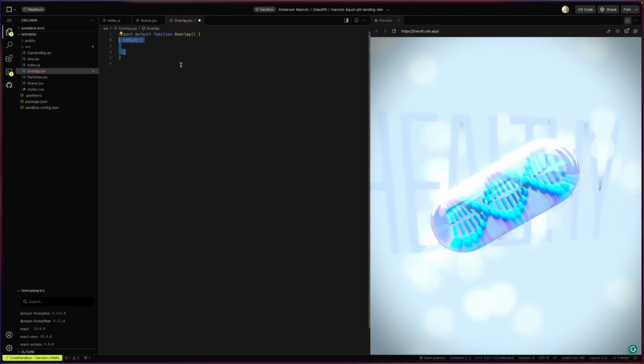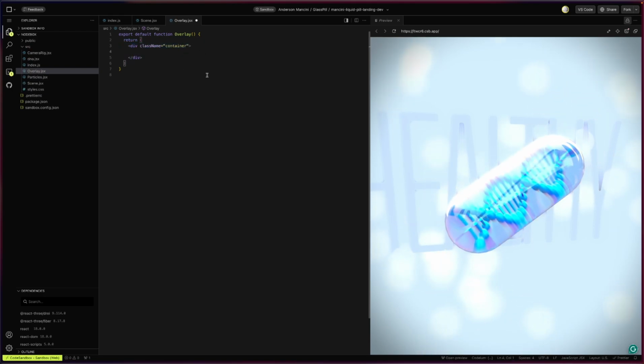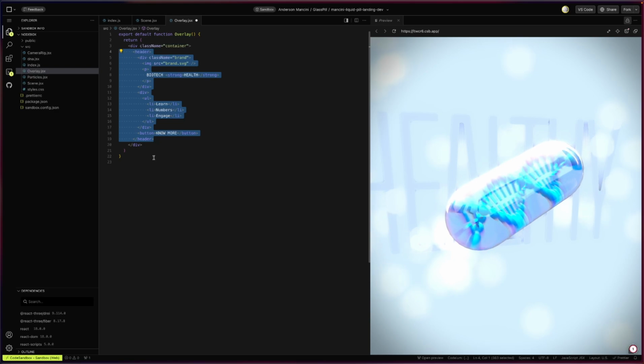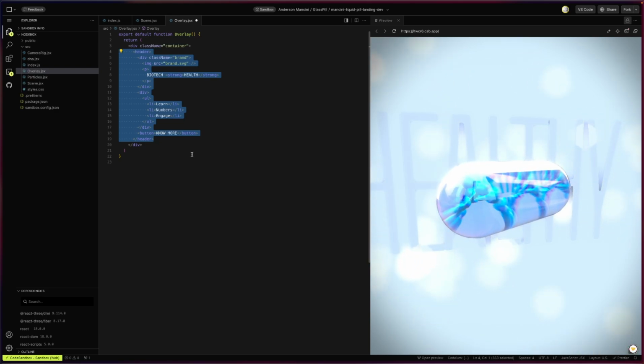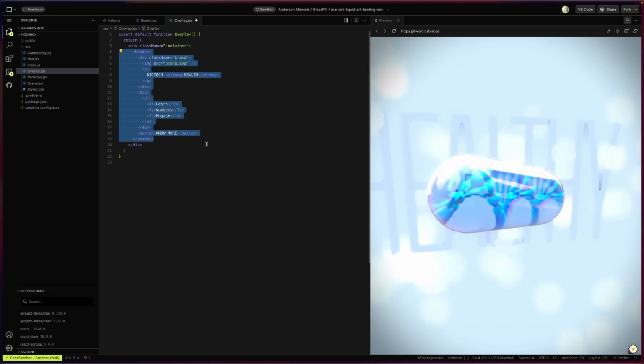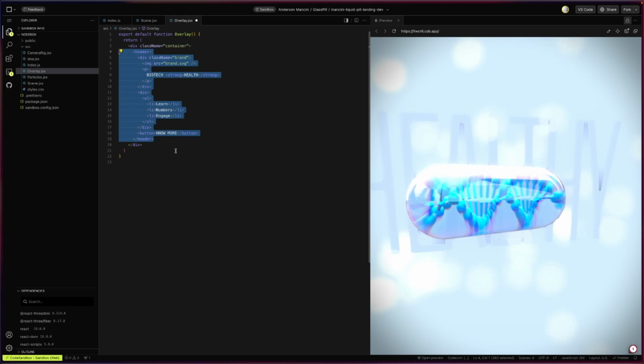Then we need to return, and for now, we will just return a very simple div container. And inside that, we will be placing a header. Don't worry, because we will not have any styles, but I will be applying the styles right after. I just want to show you where and how you should start.